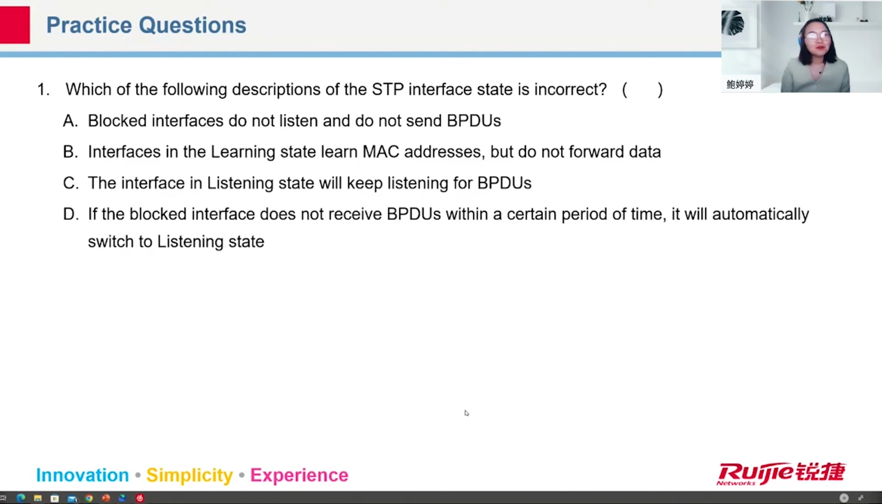So maybe who can let me know why do you think this is incorrect? Maybe for the first guy, can you open your voice and maybe can you let me know your idea? Why do you think the option D is incorrect? Hello, Emily. Yes.